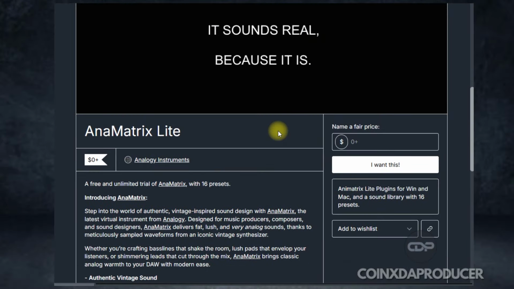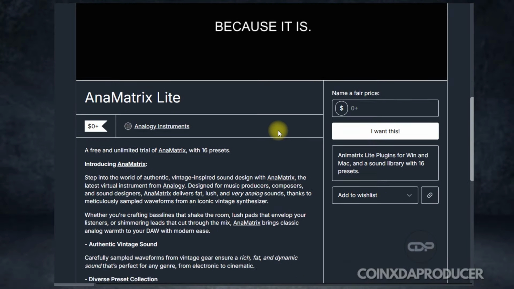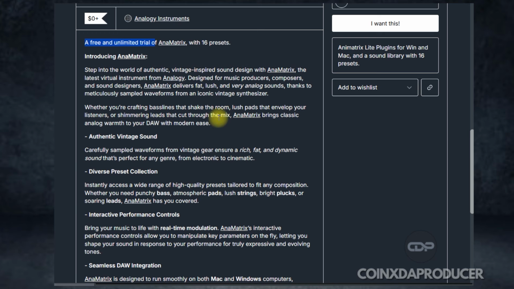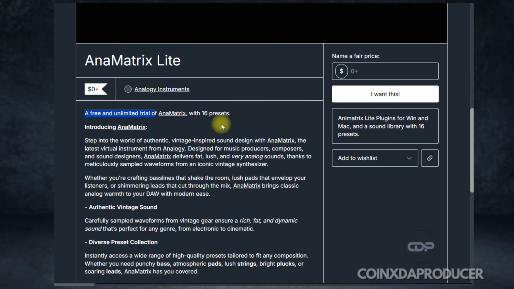And according to their Gumroad page, this plugin is a free and limited trial of AnaMatrix with 16 presets. So if you're interested in having the full version, you can make a purchase of it. But for now, you can get it at $0. All you need to do is type in 0 here and click on I want this.